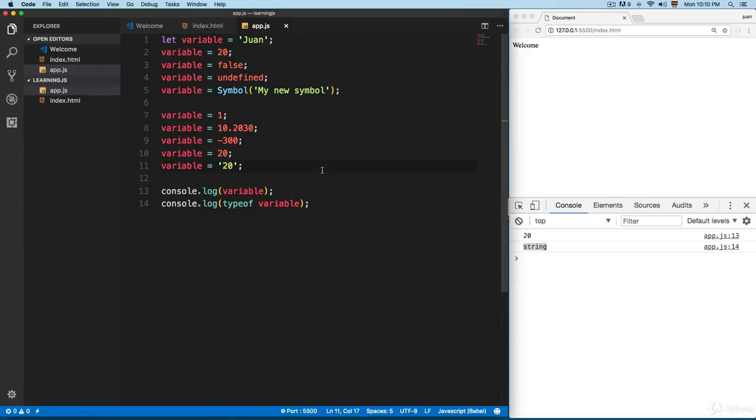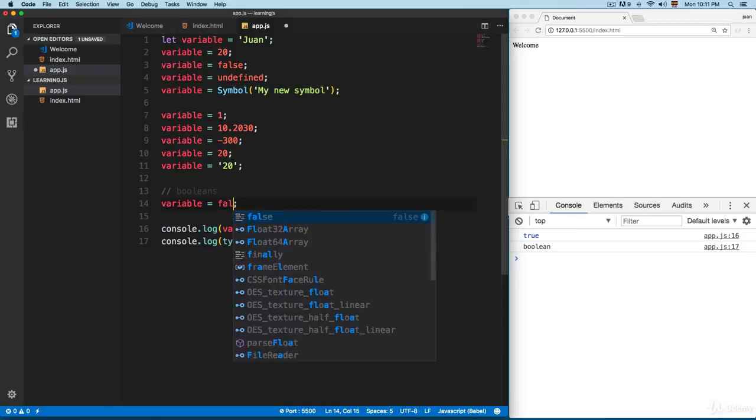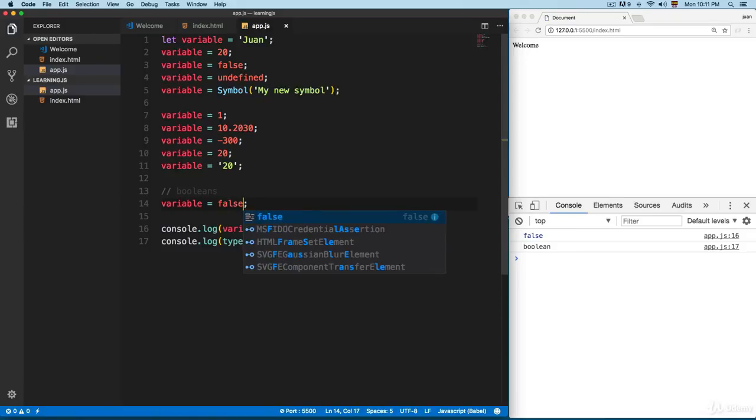So let's continue reviewing this. I'm going to add booleans here. For example, if you add variable equals true, and you save this, it's going to be a boolean. If you add false, this is going to be also a boolean, different values.